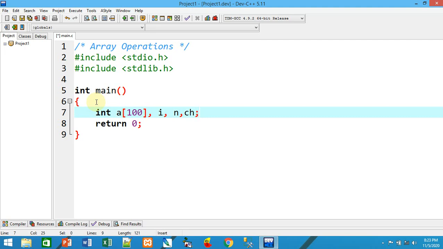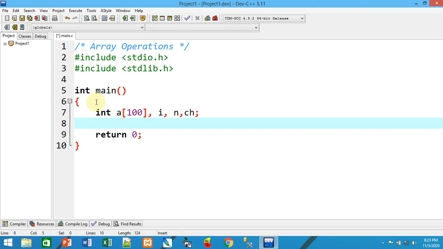Next you will say clear screen, and here you need to input the array elements. How will you input the array elements? First of all you should say printf: Enter size of array.